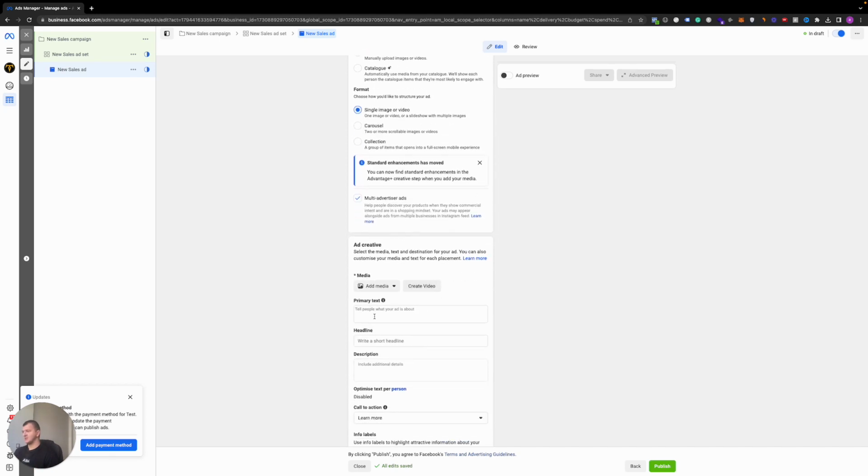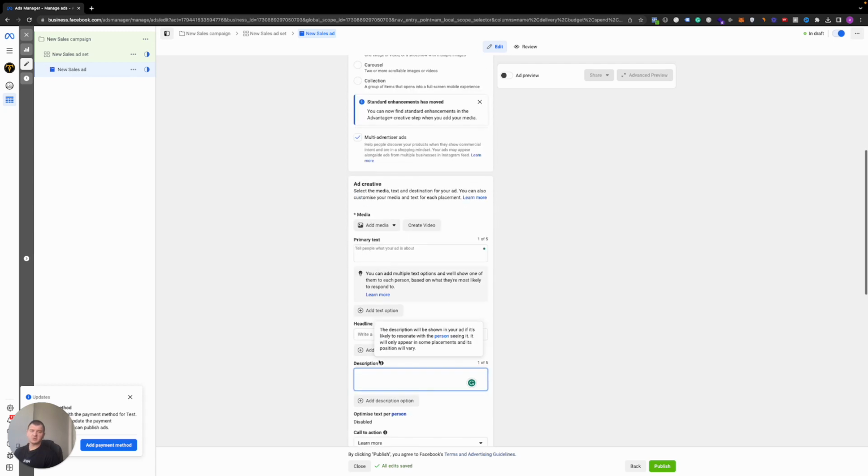Next, you can test your copy. So you have primary text, headline, and description. Out of the two, I would say creative matters more. So focus more on testing creative rather than ads copy, because the creative is what catches the attention of people and is going to drive people to your website.